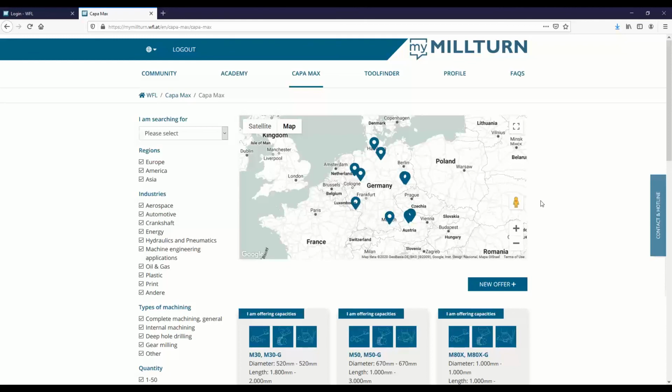quotation. If you are willing and interested in machining the workpiece, and you send us a specific quotation for it, we will get in touch with the third party seeking overcapacity and discuss your quotation with him. If the third party is still interested in this job, then WFL's work is done. So we are mediating this.